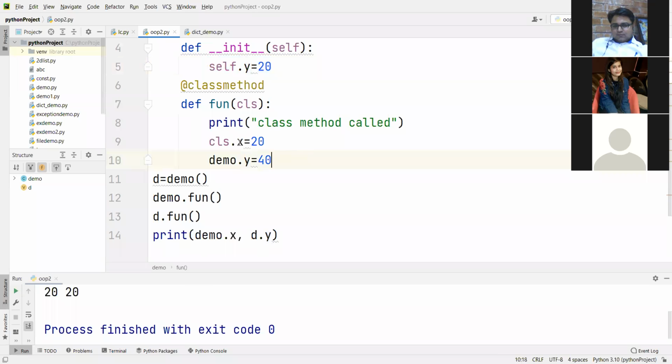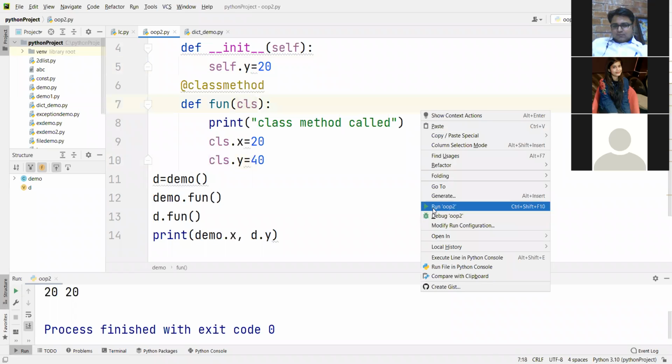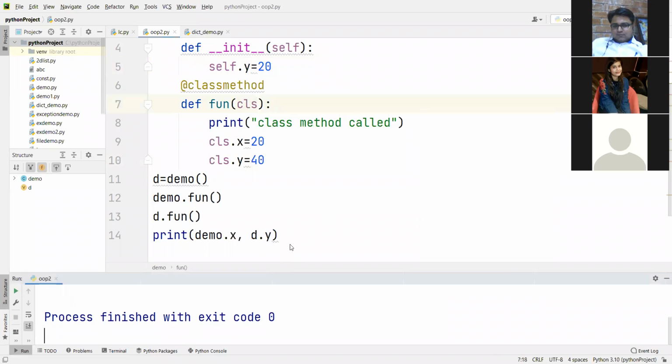What is the value of x here? We have changed the value of x to 20. And we are trying to change the value of y to 40 inside a class method, using the class name. Can you use CLS here? Yes, we can use it.